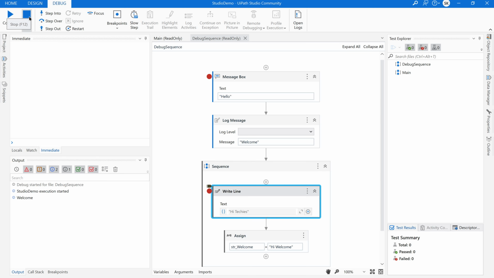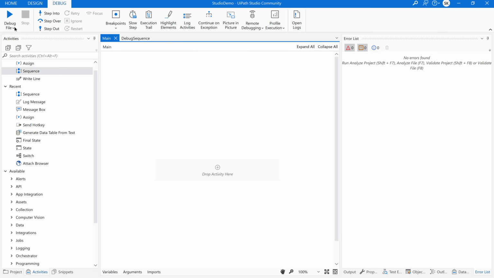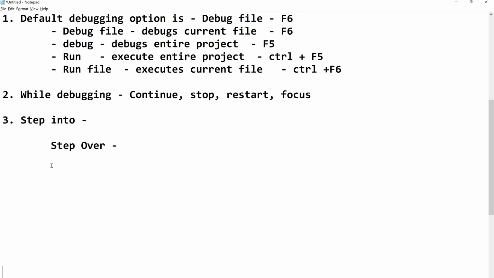Now let us stop. Now our main focus is to know the differences here. If you run the file, it will execute this particular file. If you debug, it will start from the main. Same way, if you run, it will start from the main. I hope you got this. Now, let us come to step into, step over, and step out options. I hope this is clear, right? Step into, next, step over, let me give a clear explanation on this, and step out.